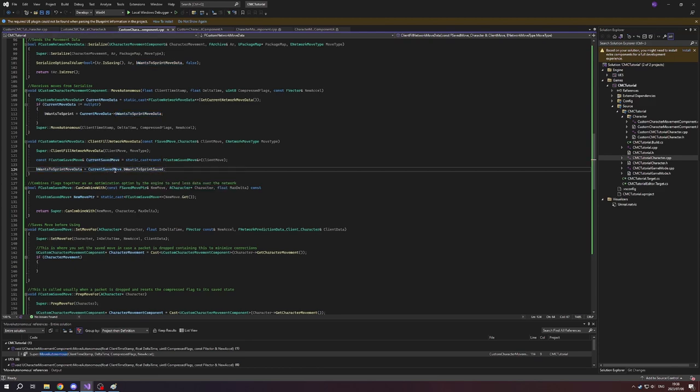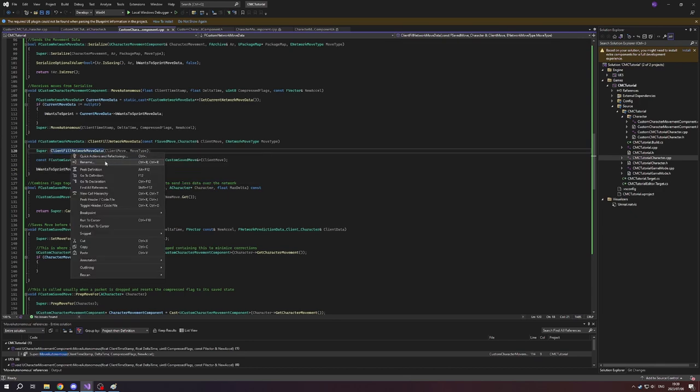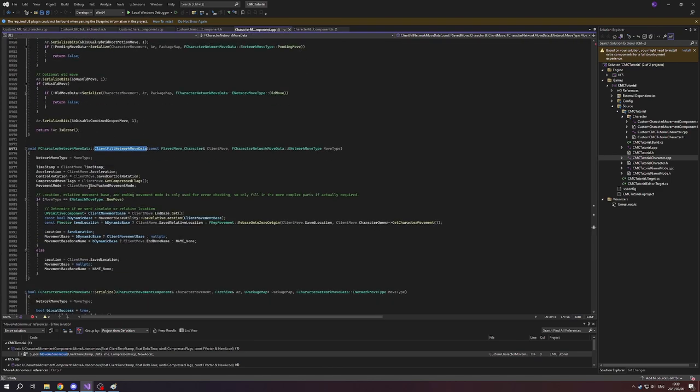Now you may be wondering, why are we doing stuff with our current save move instead of grabbing it directly from the character movement component? Well, it's just because of where this is used and the relevancy to both the client and the server. Let's actually just go to our super function over here, right? And you can see that they also do the same thing where they're grabbing stuff from the client move. You're probably wondering, why is this, right?